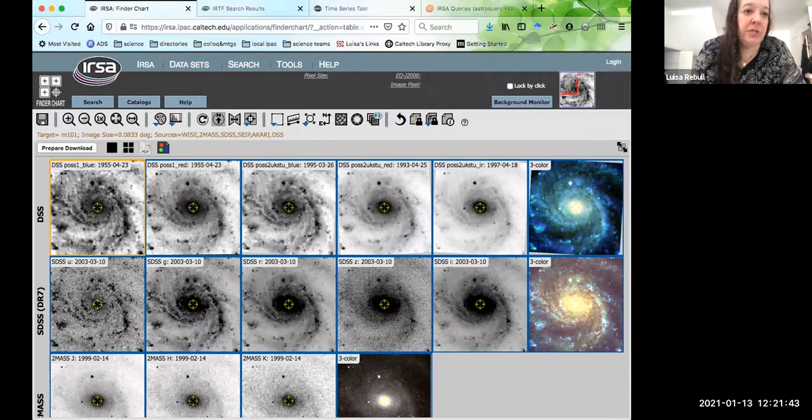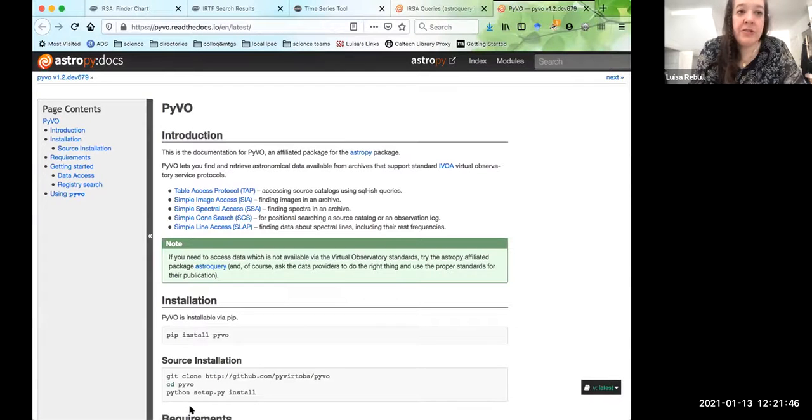So in the chat window, there's this. Most of IRSA's holdings are available through VO compliant APIs. So there's the Python package that uses the VO protocols to talk not just to IRSA, but all of the archives that have a VO interface.